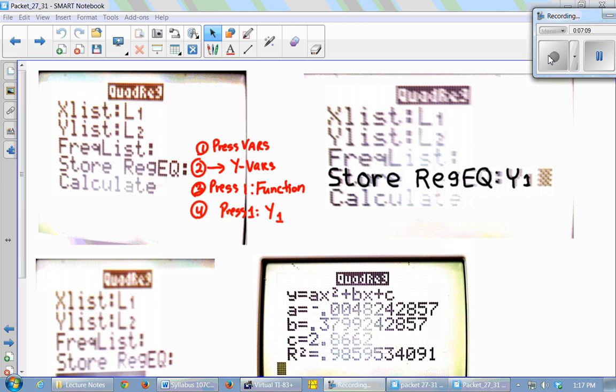All right, these aren't the best quality pictures, but it's prompting you X list and Y list. It already has L1 and L2 as the default. If you had your data in a different list, you could change that, right? Ignore frequency list, right? But then store regression equation. You want to store it in Y1, right? That's where you want it to pop up so that you can graph it.